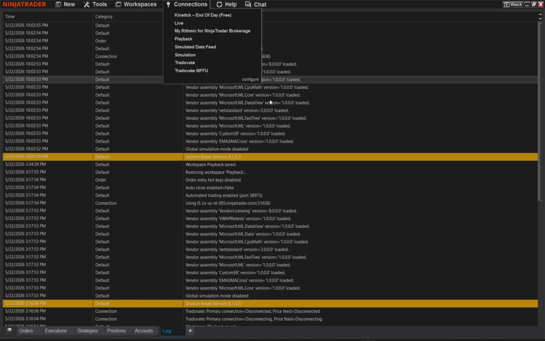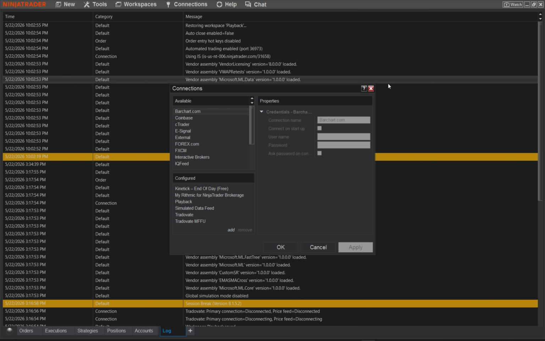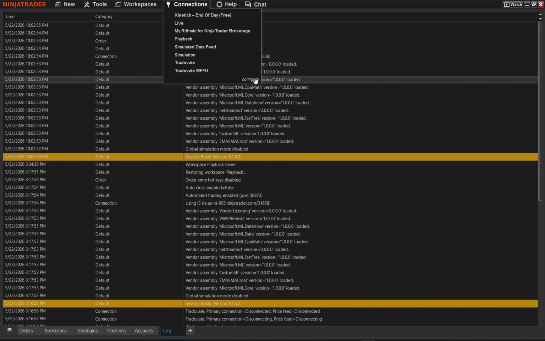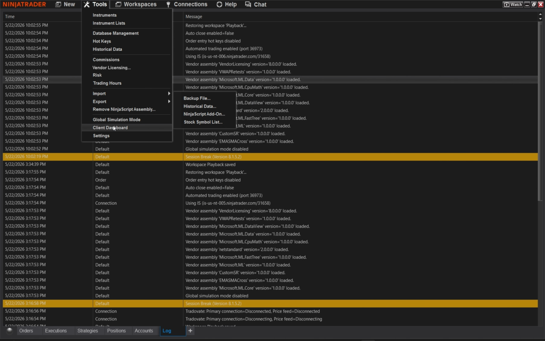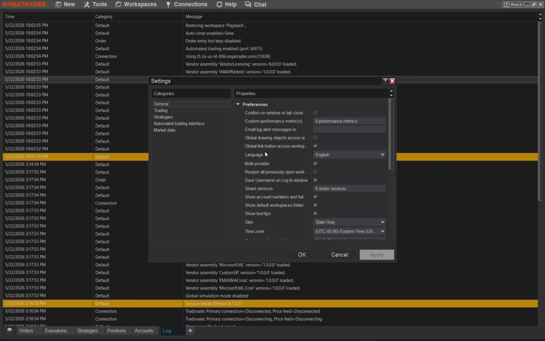So this means you can connect to your prop firm. NinjaTrader can connect to various prop firms and data feeds. It can even connect to different brokerages, but that's not what we're focusing on now. So you just press configure. If you don't see the configure option, make sure you go to tools, settings, and enable multi-provider. Just click it and press apply.